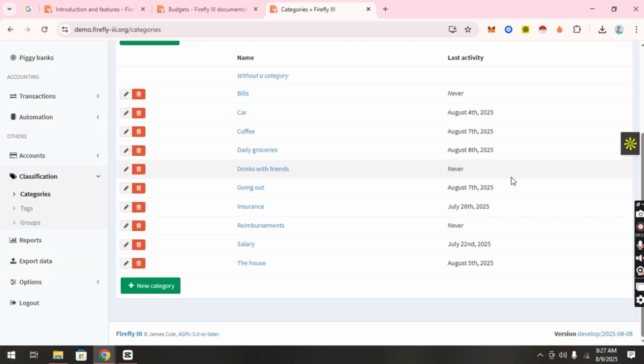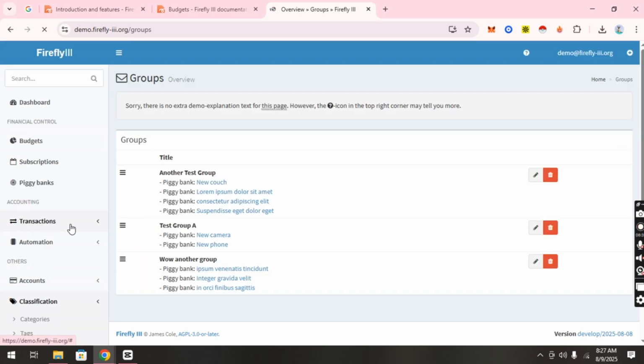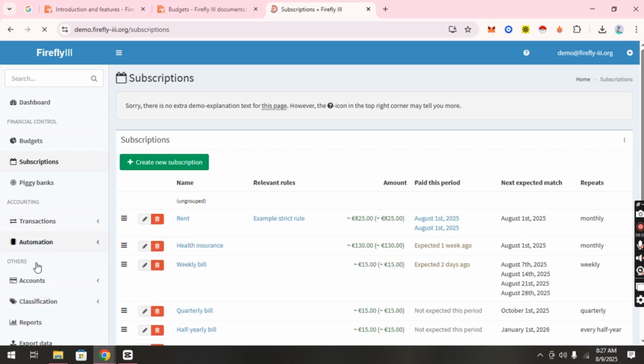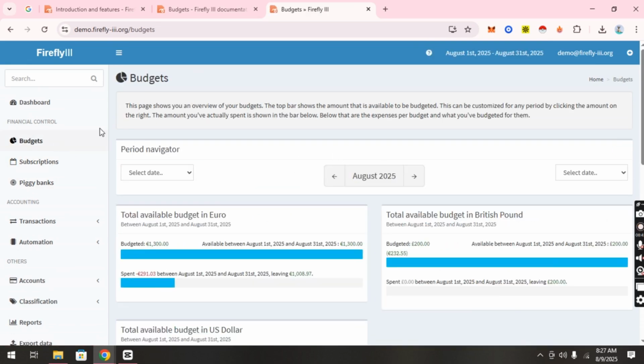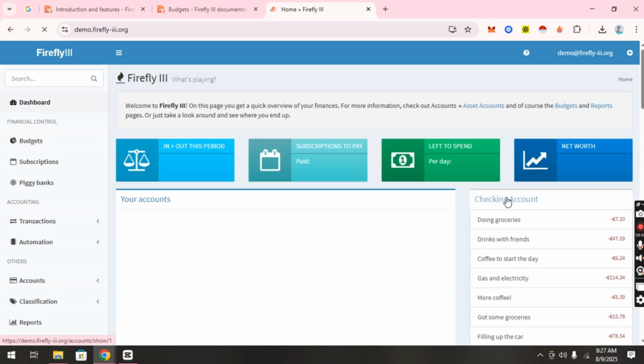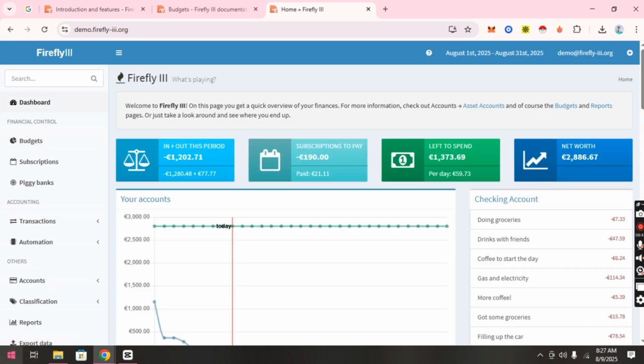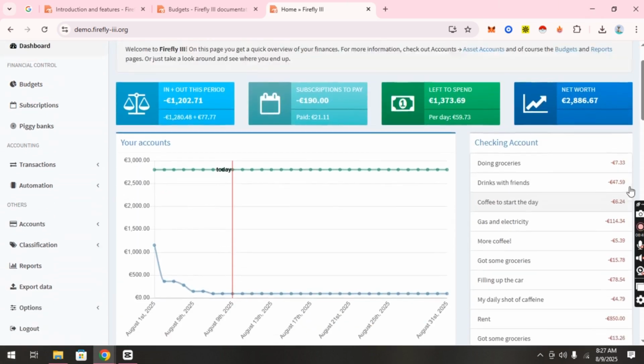Firefly III becomes less about manual data entry and more about providing actionable insight, ultimately empowering you to make informed financial decisions daily while building a crystal clear historical record that shows exactly how your habits, goals, and wealth have evolved over time. So that's it.